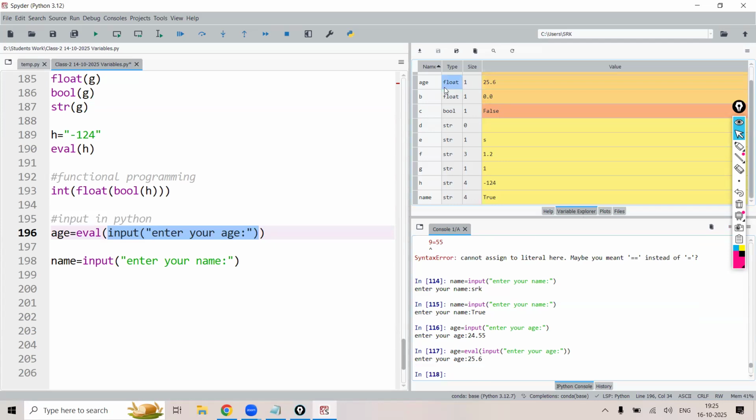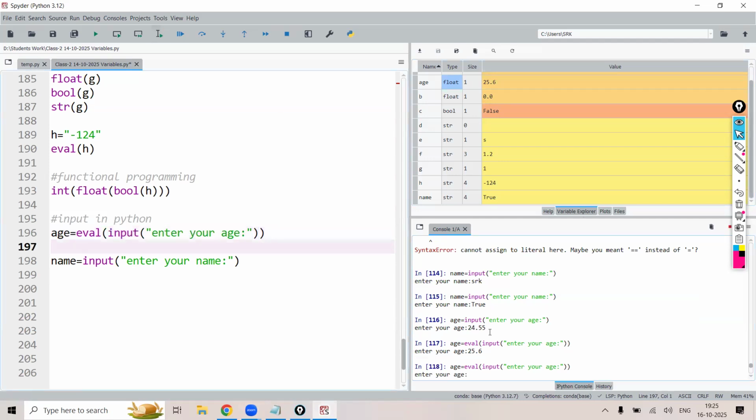As float. Is everyone understood? Yes or no? So it is going to take automatically the float type. Now, for example, the same code, what is your age? I have entered my age is only 27.